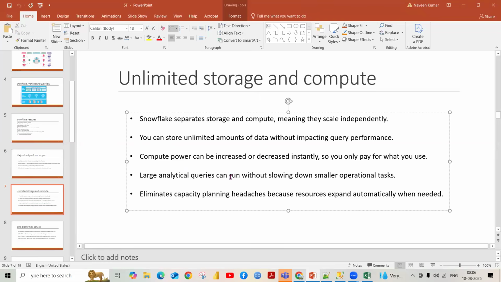And then large analytical queries can run without slowing down a smaller operational task. This is also similar to the above one. So if you have multiple queries to run, you can use multiple warehouses, and you can allot different warehouses to different queries, so it won't disturb other tasks. When you're running 2-3 tasks at a time, you can allocate different virtual warehouses independently, so because of one query, other queries might not slow down.